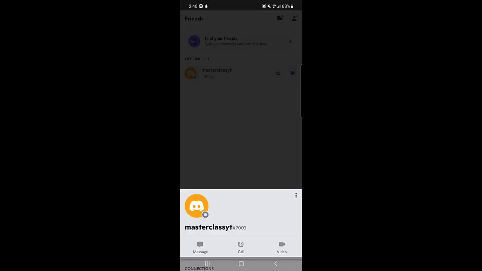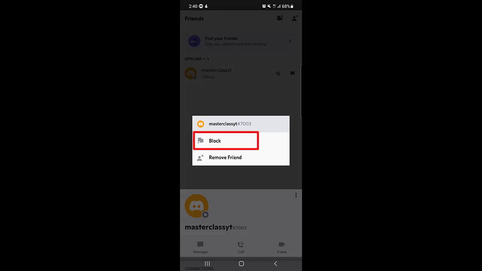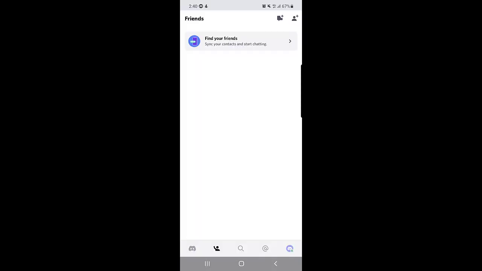You need to tap on that person, and once you tap on that person's profile, a small window will pop up at the bottom, and there will be a three-dotted menu at the right corner. You need to tap on that three-dotted menu, and here you will find the block option, as well as the remove friend option. So we are talking about the block, how you are going to block. You need to tap on the block option here. Once you tap on block, this person has been blocked, and as you can see, you will not find that person anymore on your friend list.